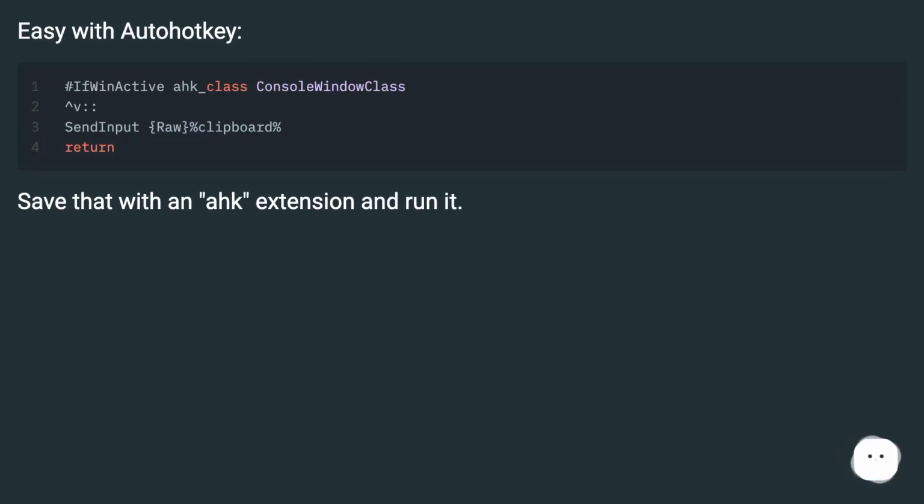Easy with AutoHotkey. Save that with an .ahk extension and run it.